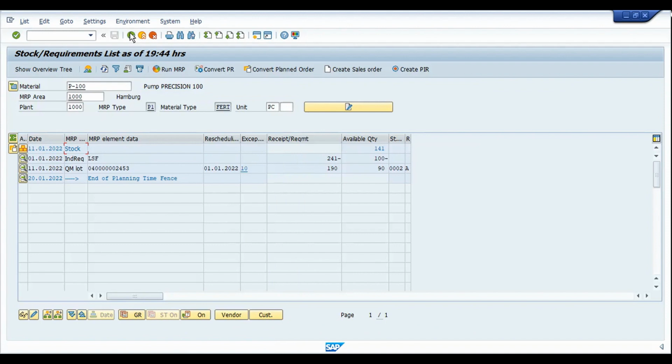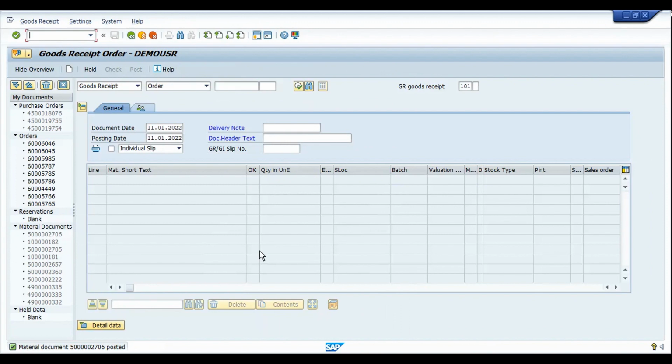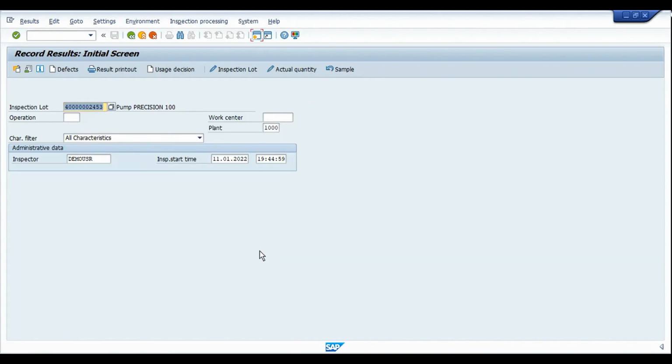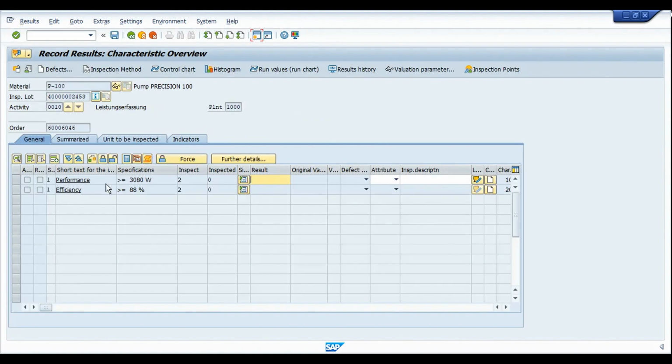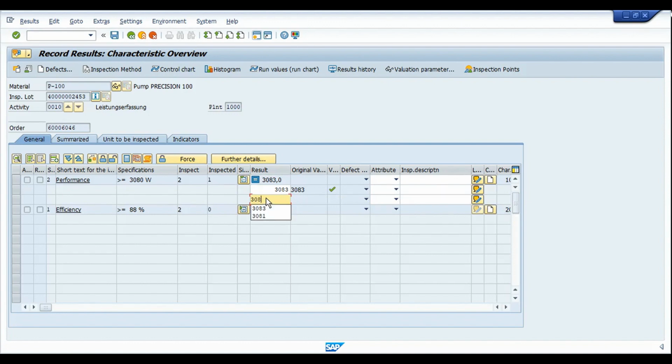So for that, we are going into the QM lot. The first thing is that we are going to perform the result recording for the characteristics in the quality inspection lot. We are going to use the transaction QE01 to record the results. Here I have two characteristics to evaluate. That's fine. Here the specification is greater than or equal to 3080. So I'm going to update the result as 3083 and 3085.